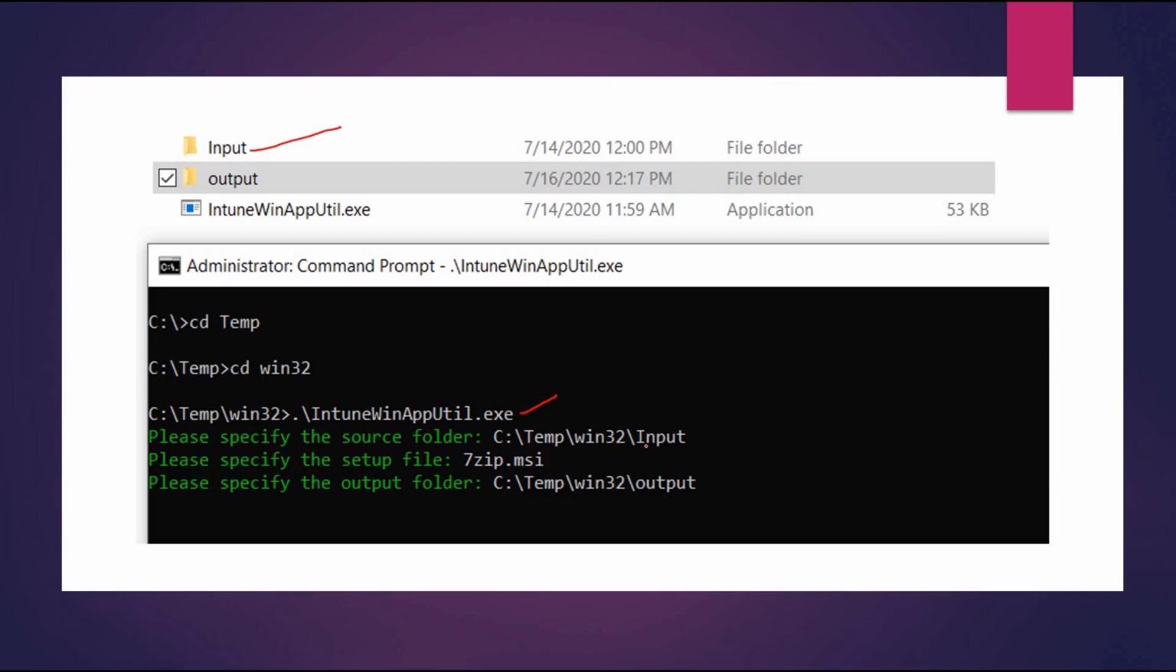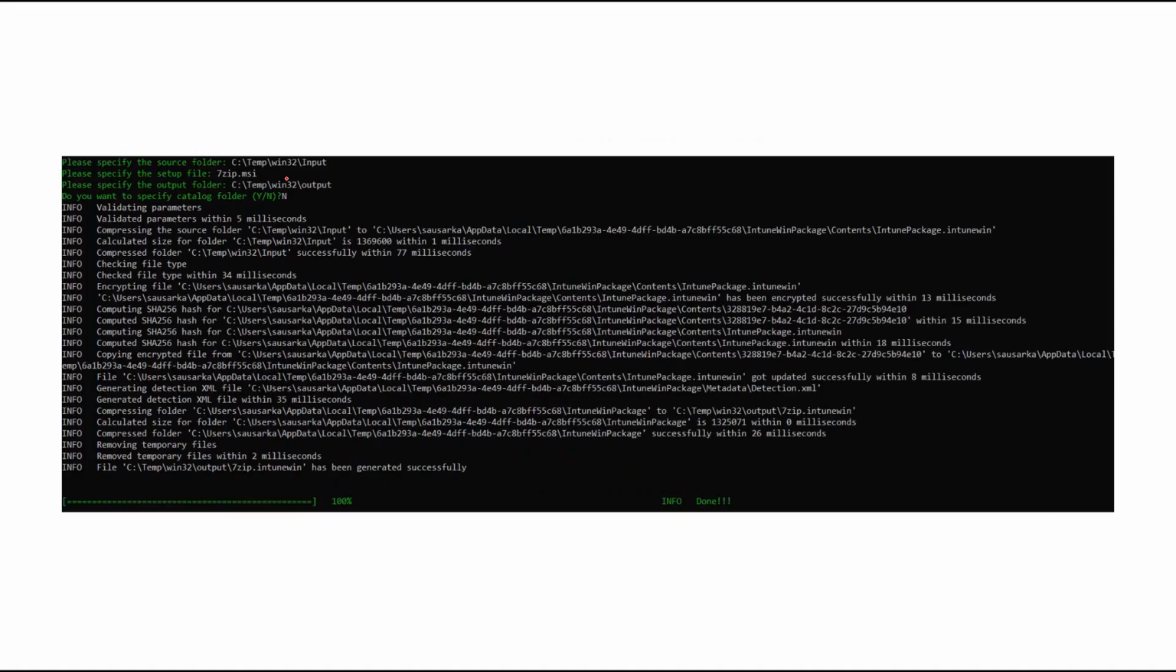So I'm providing C drive temp Win32 input, and then it is asking me the name of the setup file. Inside this input folder, there is only one file that I have at this point of time, which is 7zip.msi. So I provided the name of the setup file as well, and then it's asking me the name of the output folder. So I provided this as the output folder. Again, self-explanatory. And then it asks, do you want to specify the catalog folder? We necessarily don't have to. And then it will do its trick.